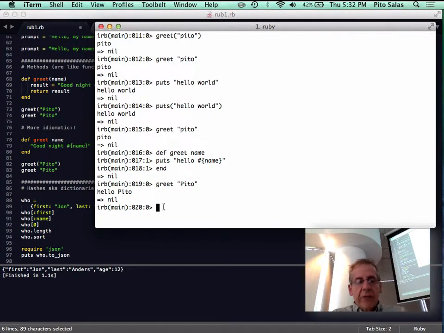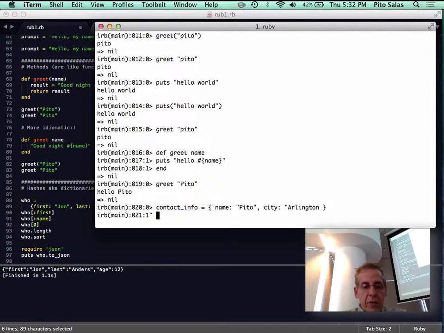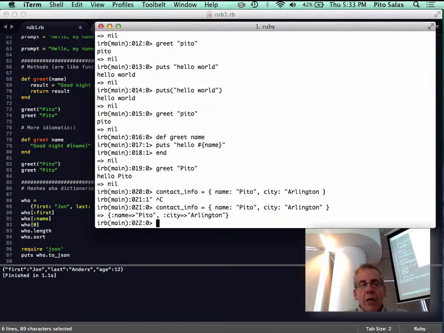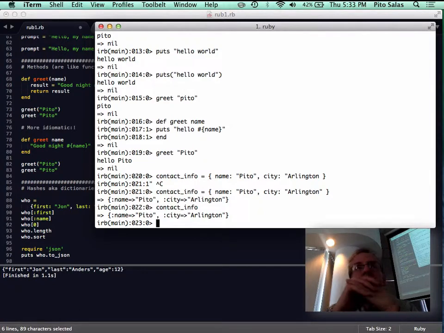So in Ruby, the syntax is my contact info equals curly bracket name colon pedo, address or city. Oh, sorry, city colon Arlington. Oops, I missed something. I missed a close quote. Sorry, start over. Oops. Okay, so now contact info is defined as a variable. If you guys know JSON, the syntax in Ruby is almost exactly the same.